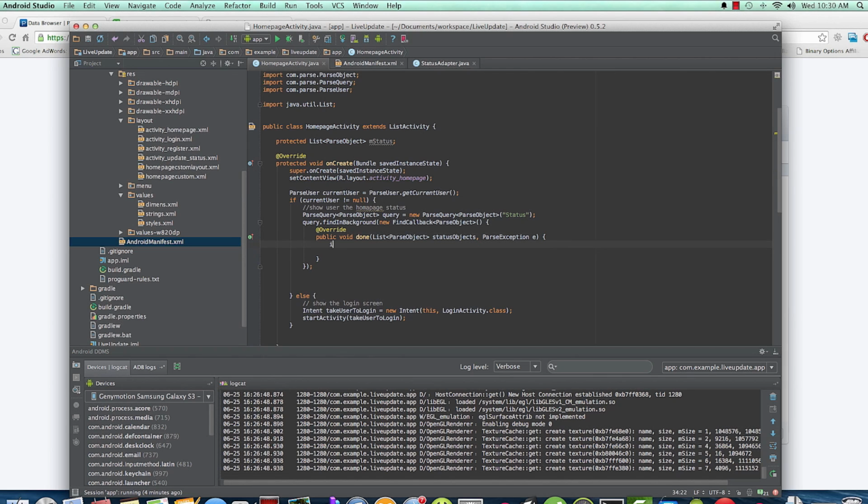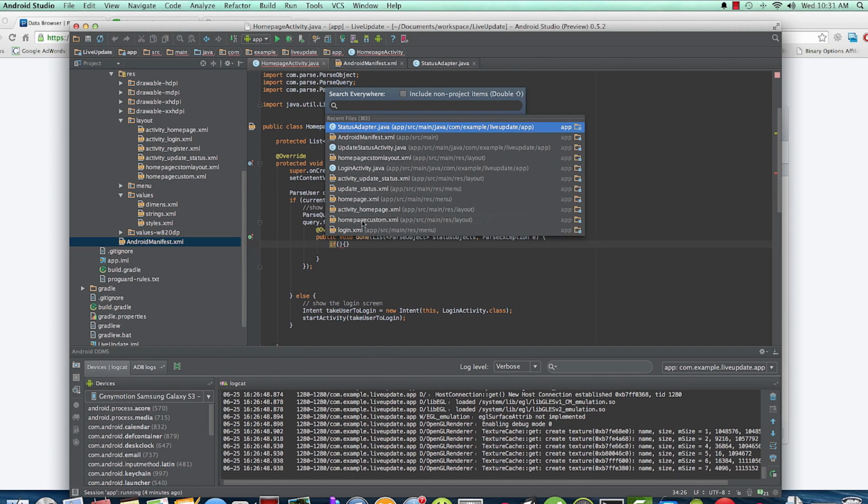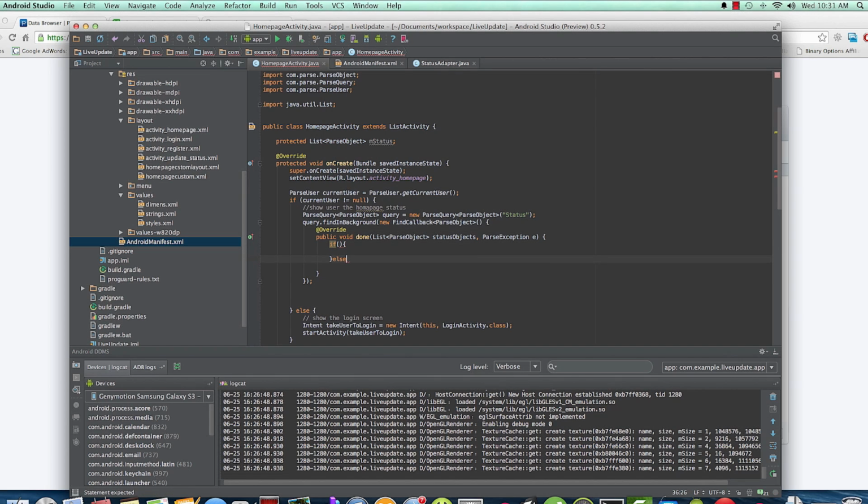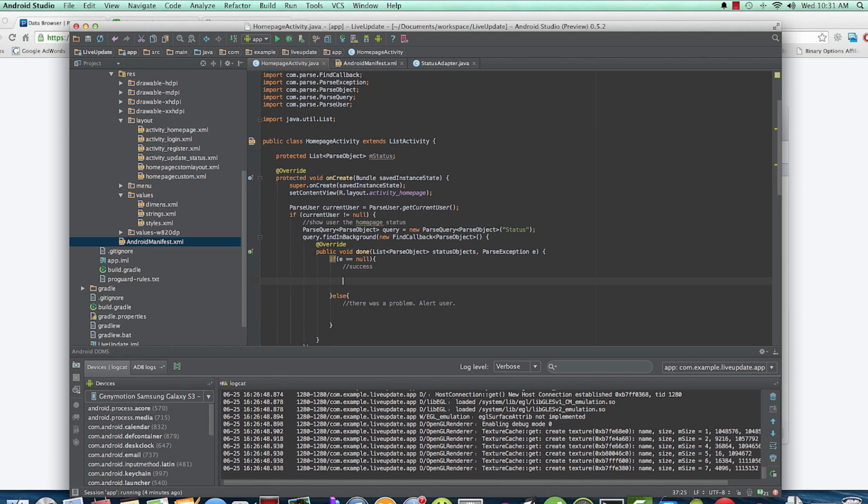And then we'll say if e equals null, then success, else there was a problem, alert user. So here on success, I created a protected list of ParseStatus, and you're going to say mStatus is equal to statusObjects, or I'll just say status.